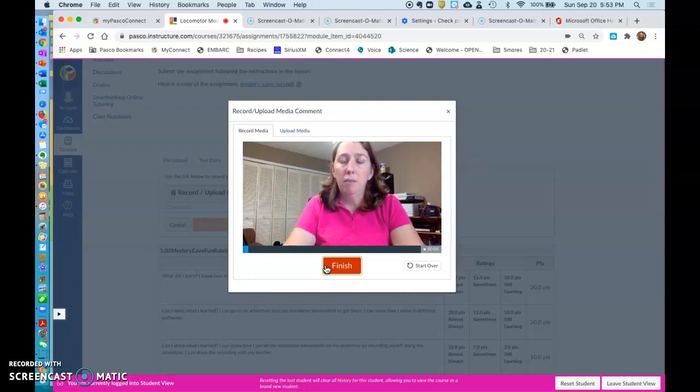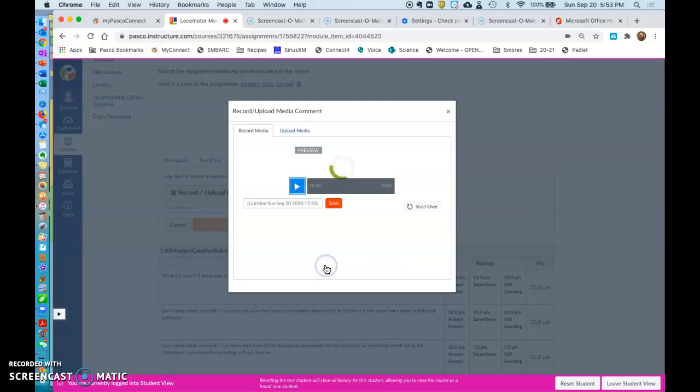If it's a PE assignment, you can just position the camera so that you can jump around or do whatever video you need to record. And then when you're finished, click Finish.